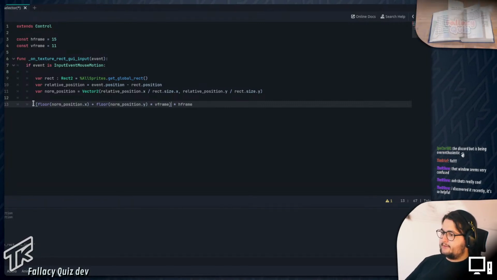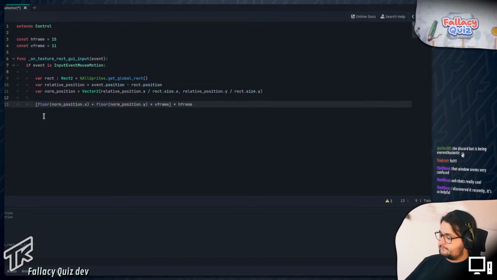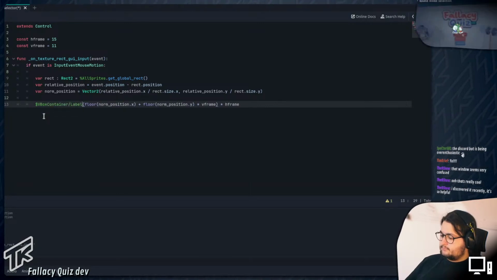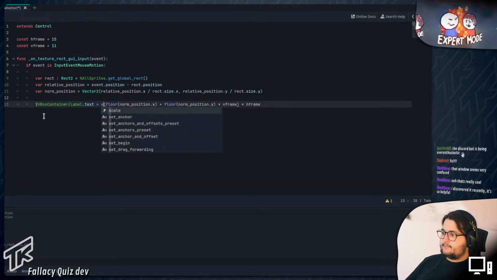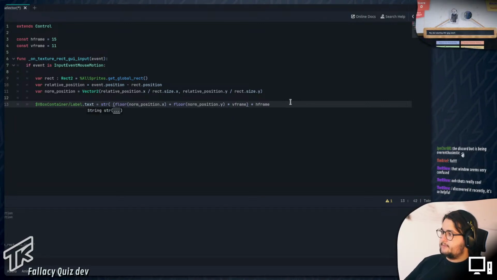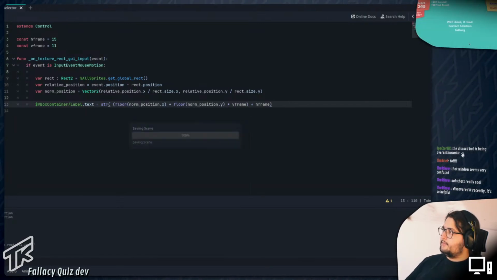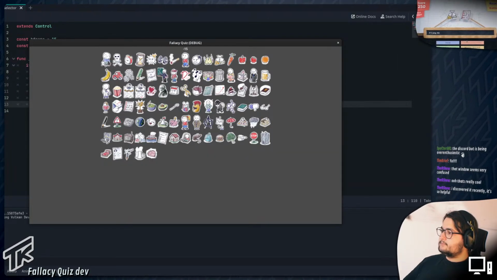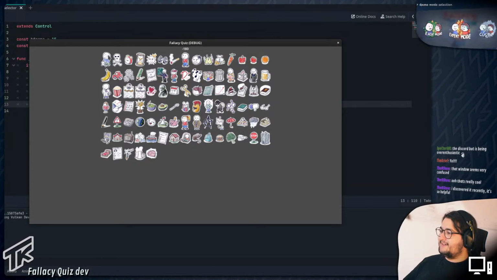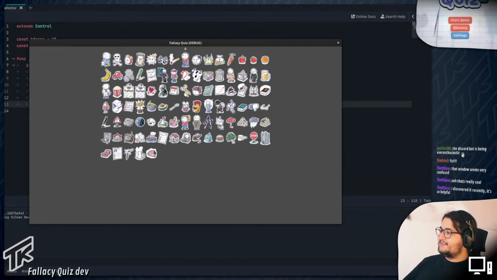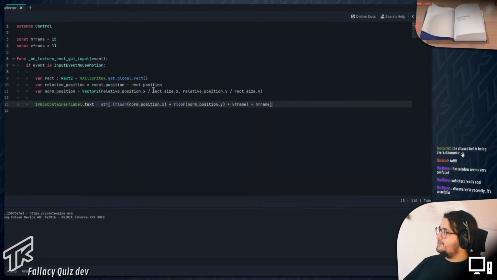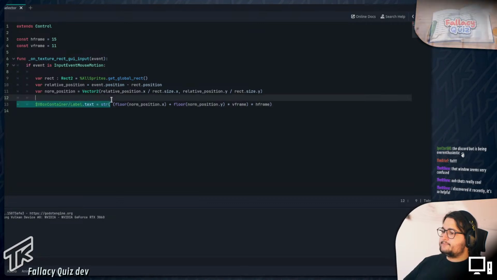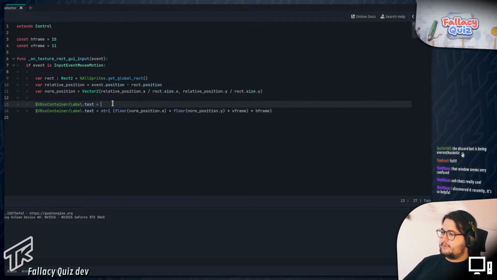Okay, we need to try that. Label. Text equals str of all of this. Let's try this. Pretty bad. Minus 180. Okay, it's not working at all. That's cool. What's wrong? Let's have just the event position.